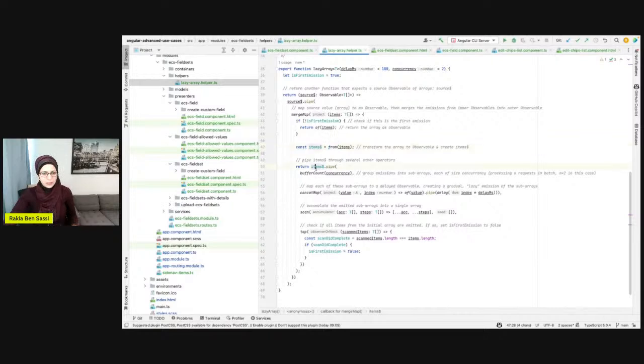Then we will pipe items through several other operators. The first one is bufferCount, and it groups emissions into subarrays, each of size concurrency, and concurrency in this case is 2. I can change it to 5, for example, if I want to emit 5 ECS fields with each iteration.